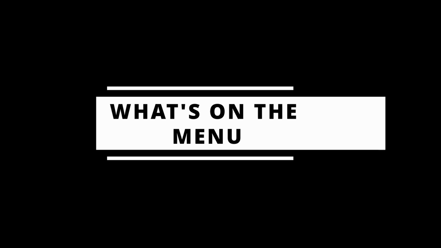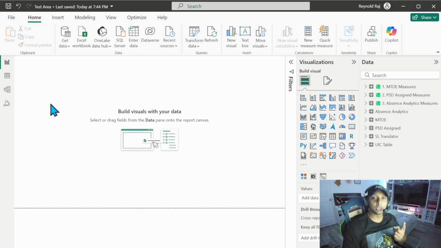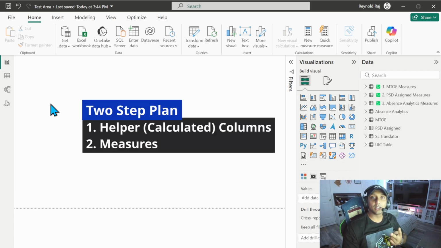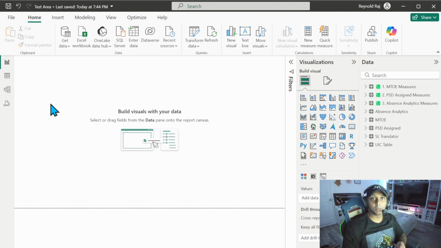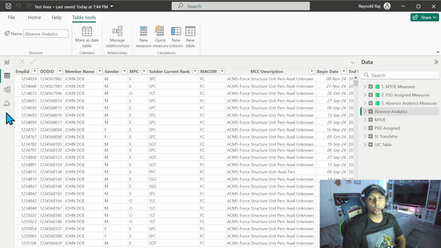All right, today I have a two-step process for you. The first is going to be helper columns, and the second we'll talk about measures, but utilizing all those helper columns that we created to build out those measures from scratch. So the first thing we want to do is click on table view, and I'm just going to do a quick recap of exactly what elements we want to see as calculated columns so that we don't have to build out very large DAX statements.